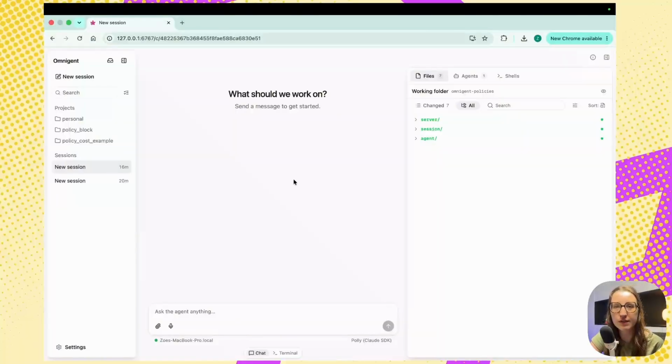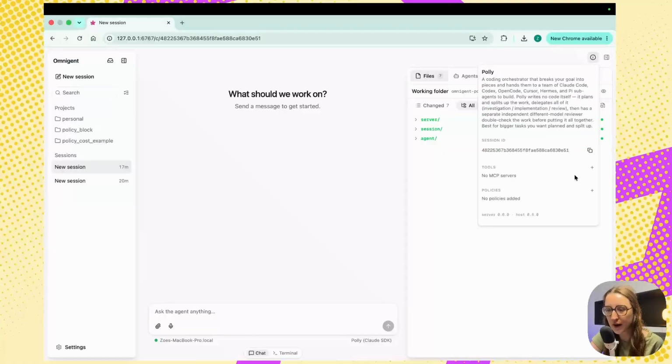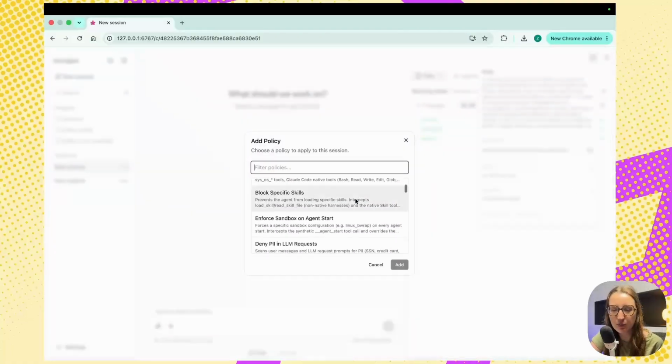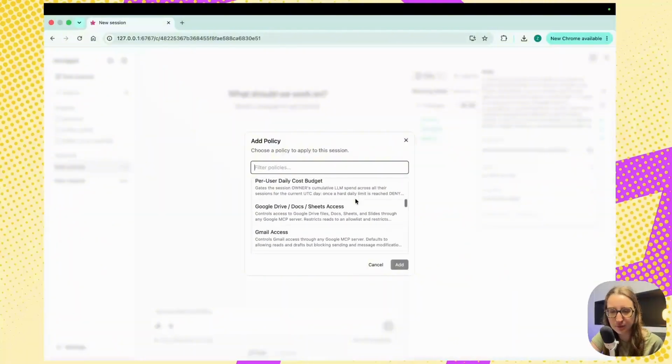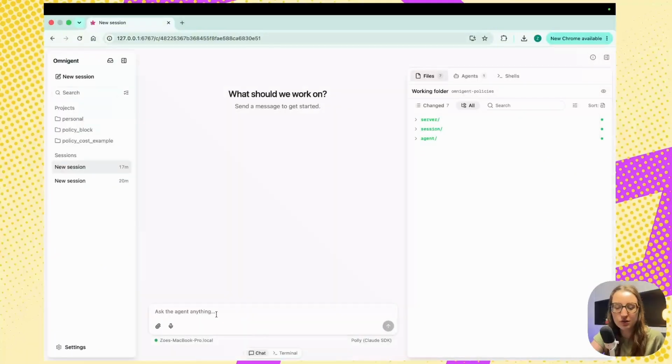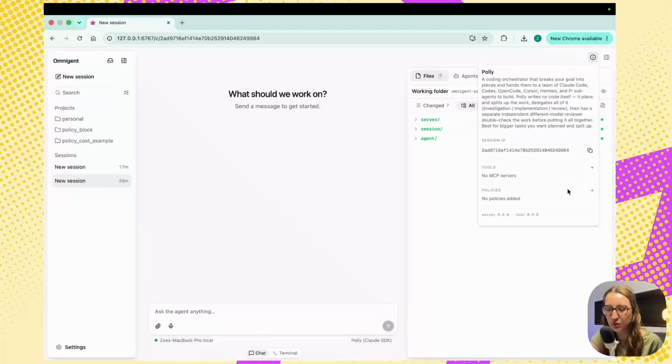Now let's have a look at how these policies actually look within Omnigent itself. So let's now show how you can set these policies in practice. For session level policies, you can go within each session to the info icon, click here on policies and set a policy on session level. You can also just ask Omnigent here to set a session level policy. Keep in mind that, as the name indicates, session level policies are set per session. So if you add a new session, you would also need to set a new policy.